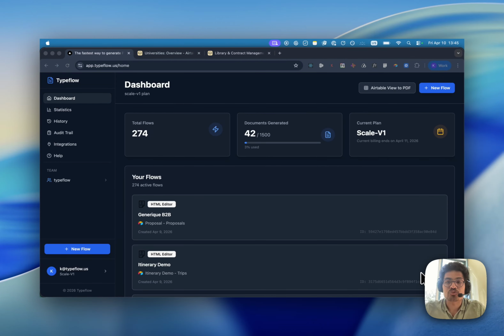Hello everyone, today I record this video because today we are releasing a new feature that lets you export an Airtable view to PDF. With this feature, it's possible to automate this export so you don't have to think about it. So how does it work? Let me show you how to implement it.